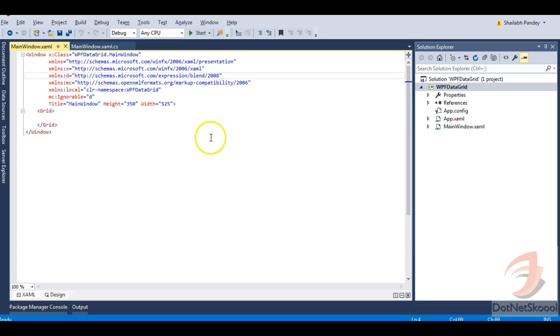So here I have a very simple application which is called WPF DataGrid. What we will try to do is make a class with a few properties in it. Then we will make a collection of that class, and then we will try to display all the objects we have created in that class onto our data grid.